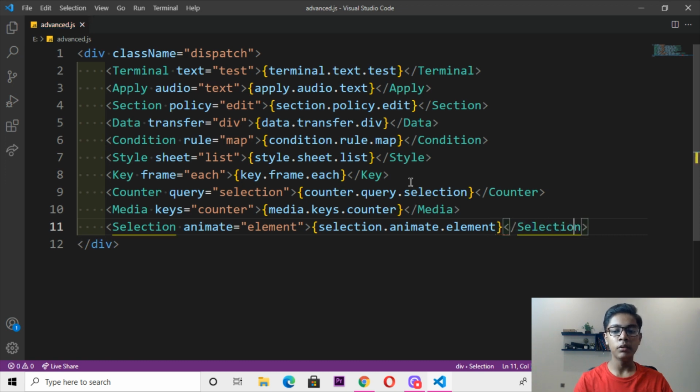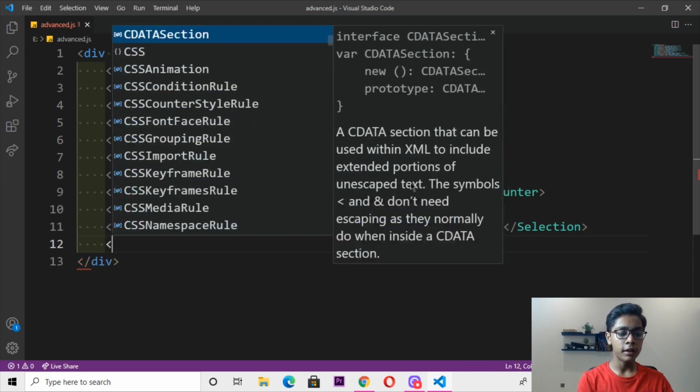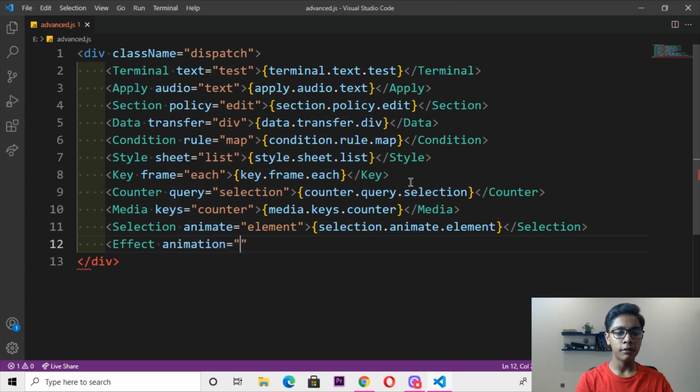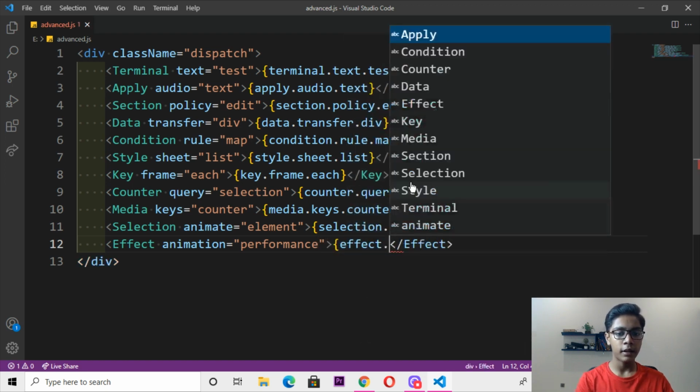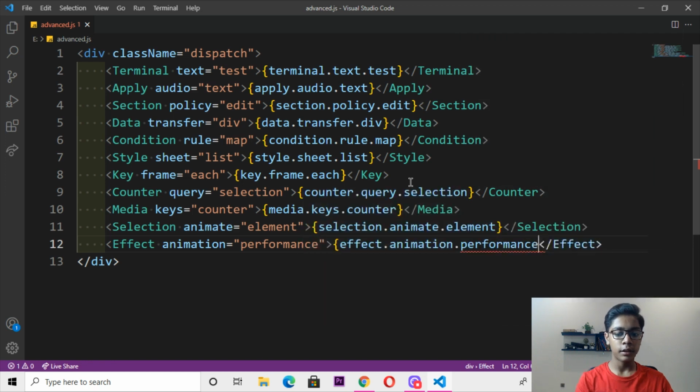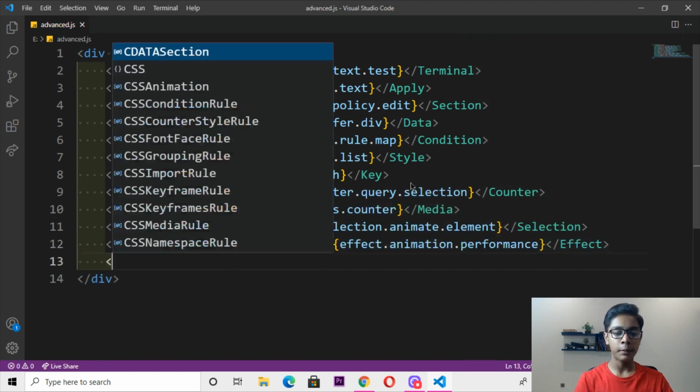Close this tag now. Here you have to move down right here like effect. Then I will be writing animation equals to, change that to performance. Close this. Here I will be writing effect dot animation dot performance. Then you have to close this. Now I will be moving down.